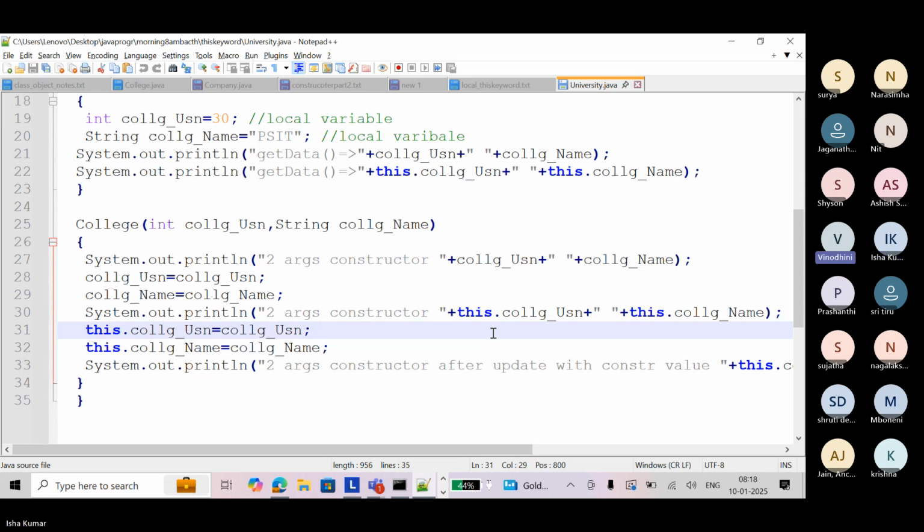But if we create two reference variables for the same class, this is used to refer to which particular object we are accessing at that time. From there you will be accessing the same class variable. If you have two or three constructors, the class variable will be common. So using this keyword, whichever class variable you access, it will access that variable from its location.